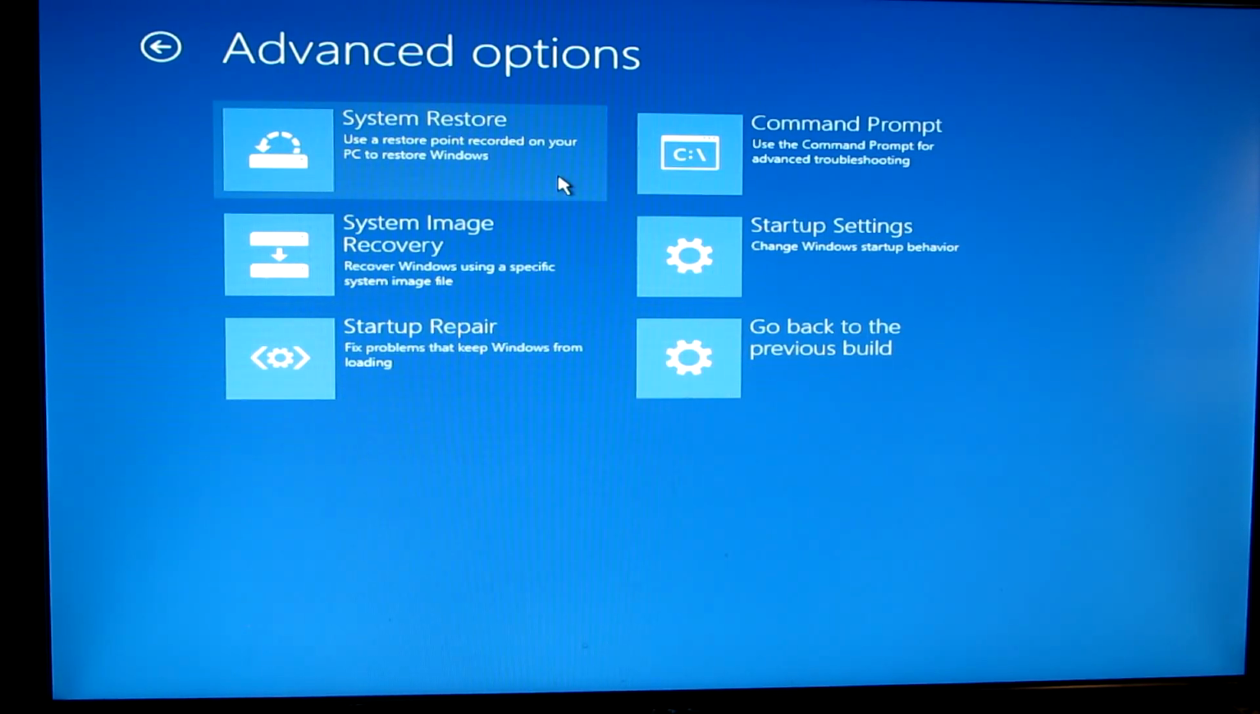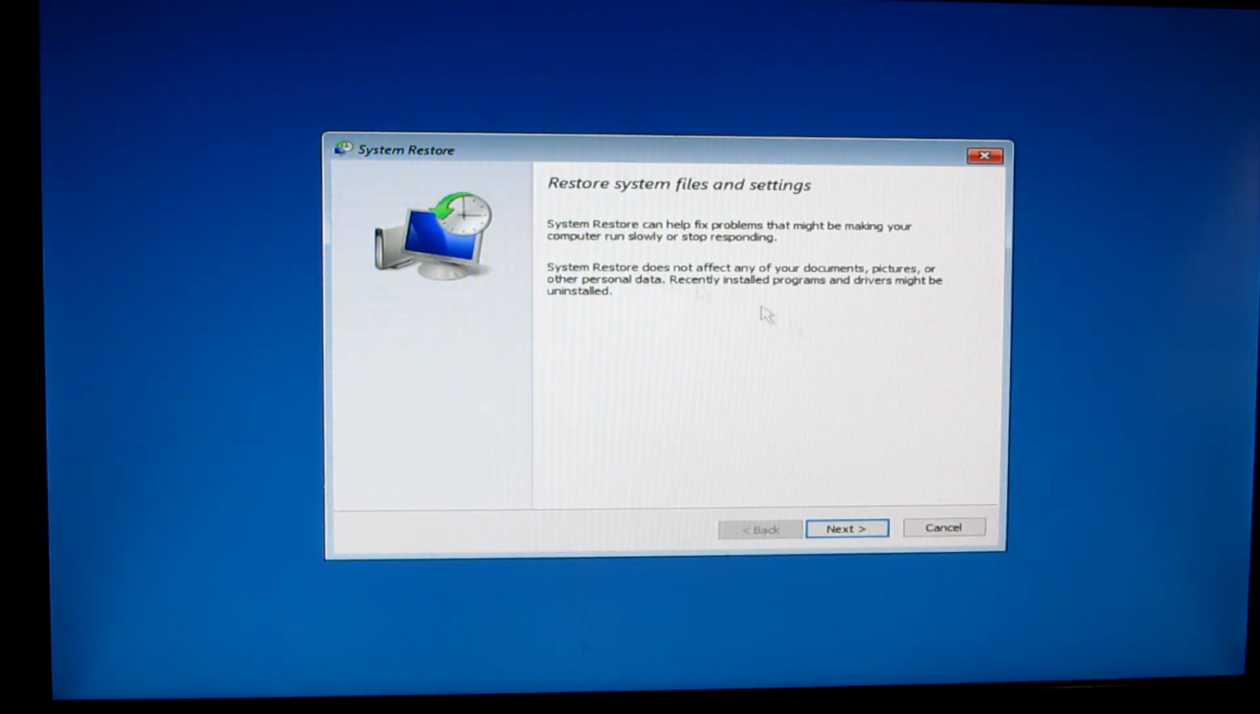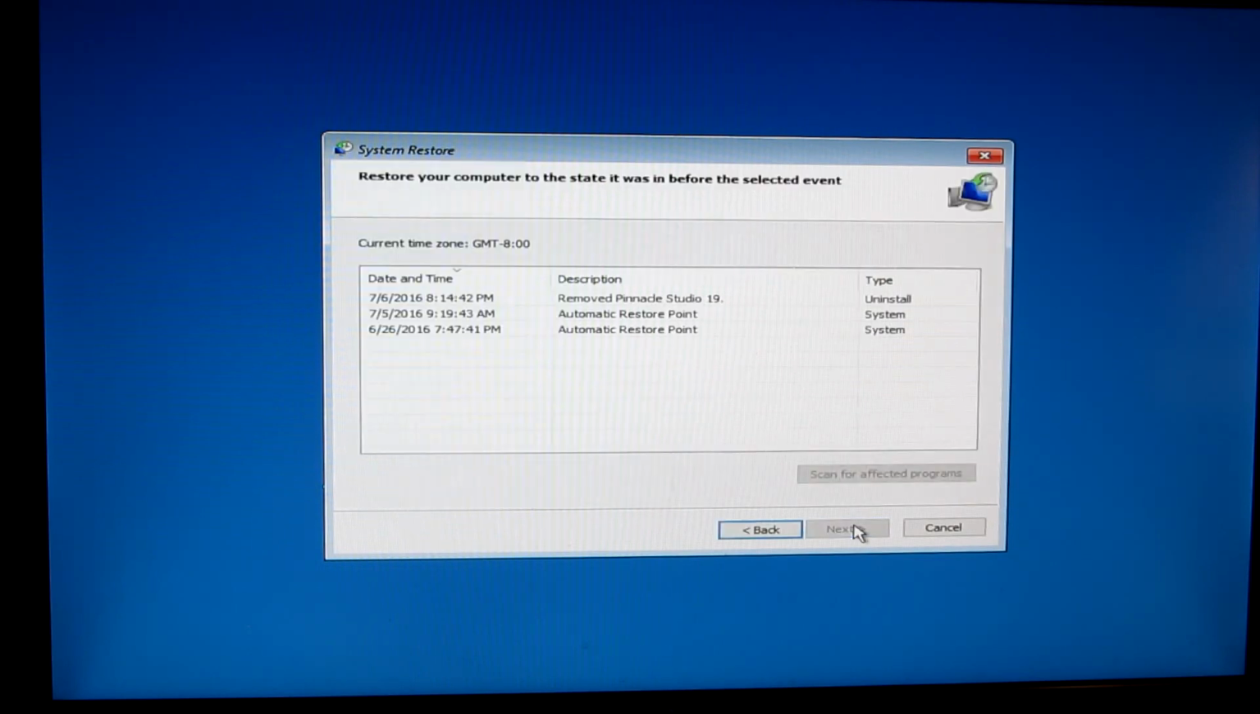The system restore, I'll show you what it looks like. Restore system files and settings. Just want to click next. And it'll give you dates. Restore the computer to the state it was in before the selected events. Before I removed Pinnacle, it just has an automatic restore point on this date and time. It has an automatic restore point on this date and time.